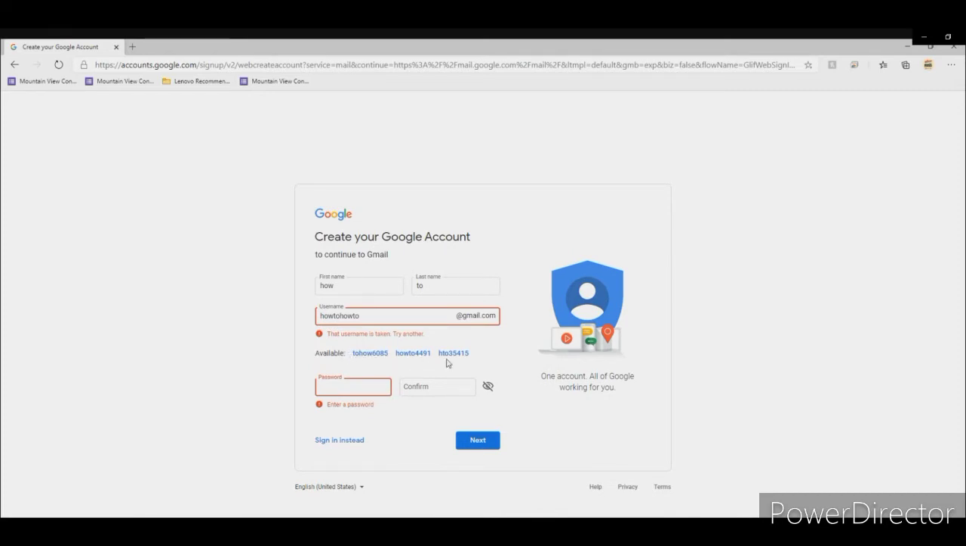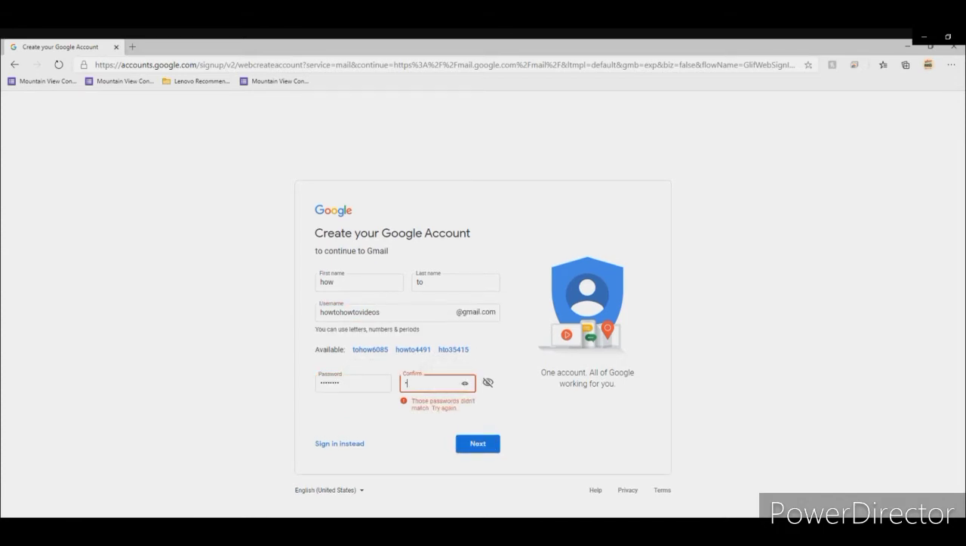And then it gives you these suggestions here saying that you can use any of these three if you like those options for your name. I don't like those options, so I'm just making a pretend one here. And we're going to do how-to videos at gmail.com. Then you'll create a password, click next.